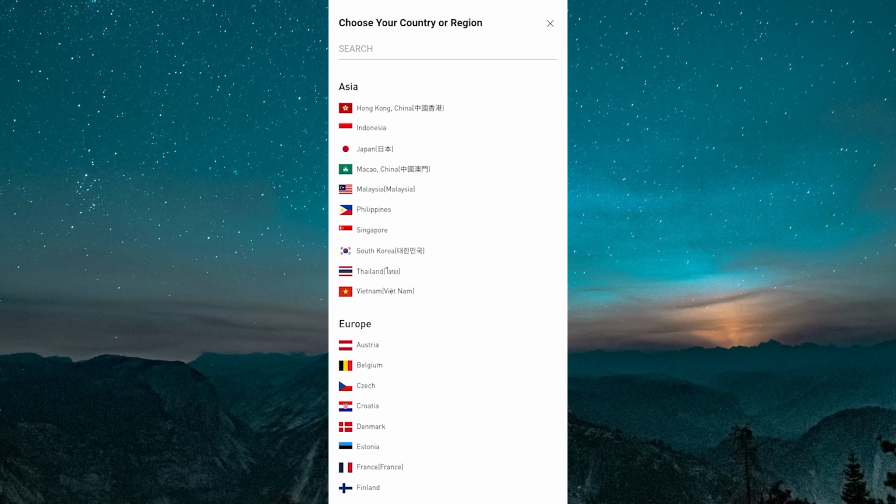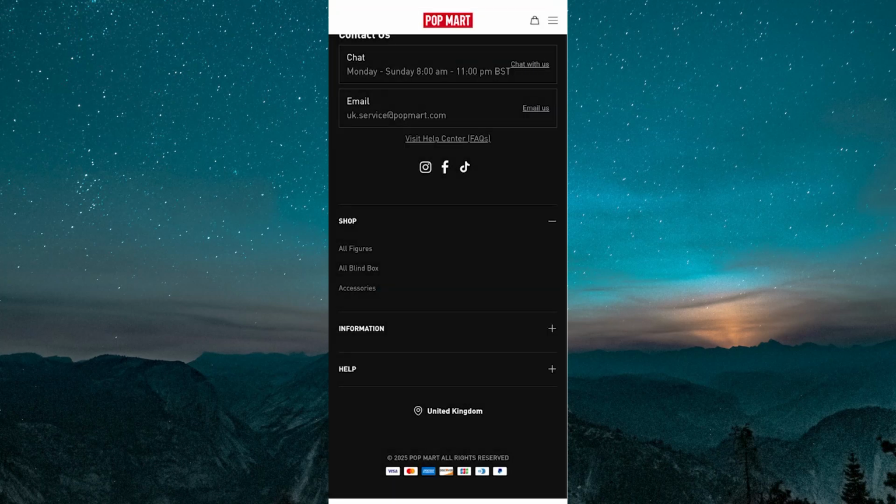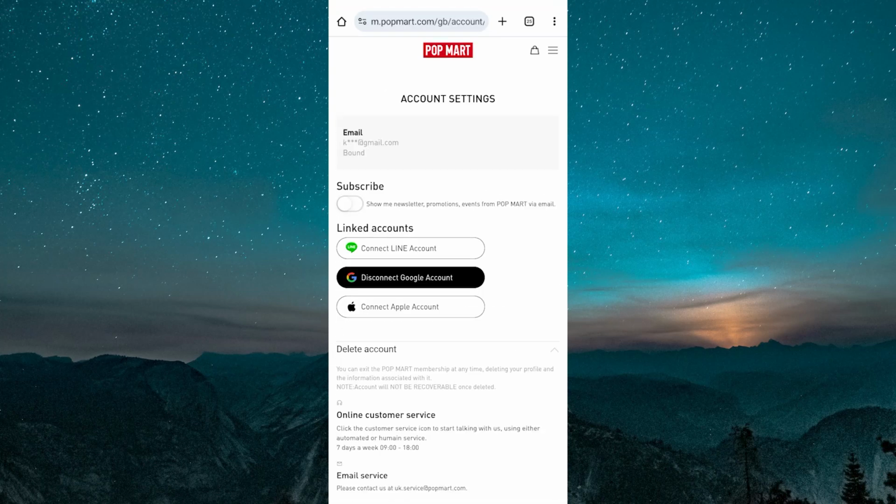If you run into errors when adding your card, double check that the billing address matches exactly with your bank records. Once the payment method is added, you can set it as your default option to make checkout smoother when buying collectibles or blind boxes.